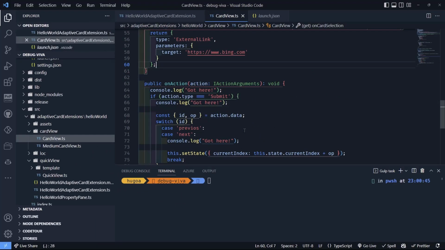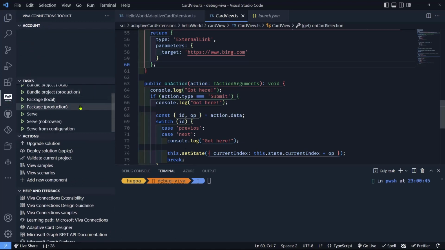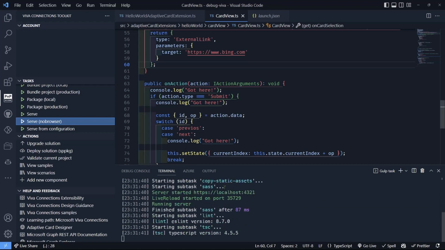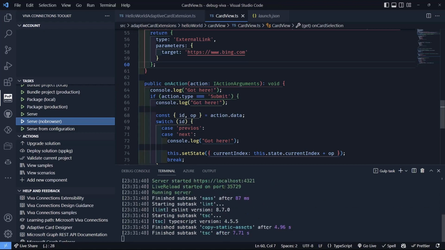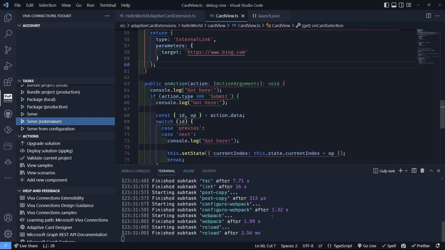Now this is code that I built using the Viva Connections Toolkit, and one of the things I can do, from within the Viva Connections Toolkit pane, is just start serve with no browser. What that's going to do is a gulp serve, but it's not launching a browser window. That's important because I want to set up the debugging first. The other reason I don't want to start a browser window is because I'm using a different user profile for my browser instance than I am for debugging.